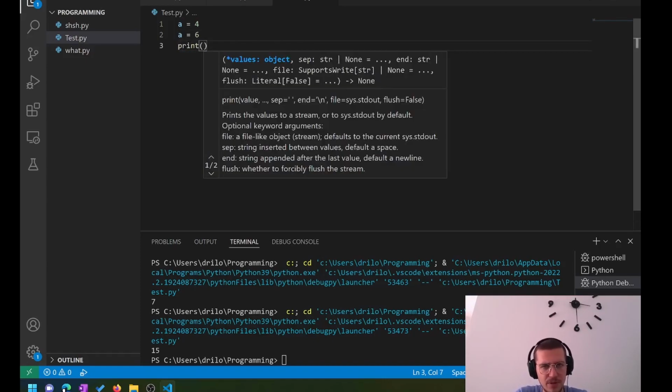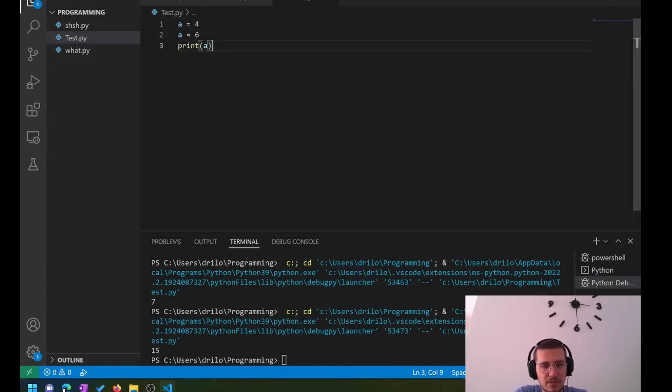And now we write print A. Okay, very tiny program. So there is a box, number 4. We said it's overwritten by 6. Now we want to print it. And let's check what it says. It says that A is equal to 6. Okay, good. So the last value is the one that is kept.